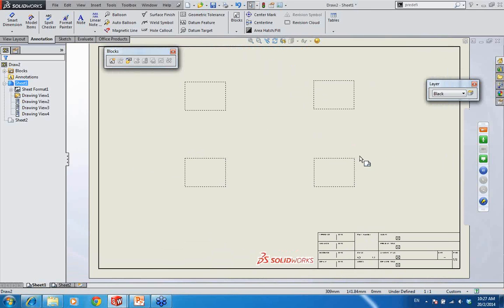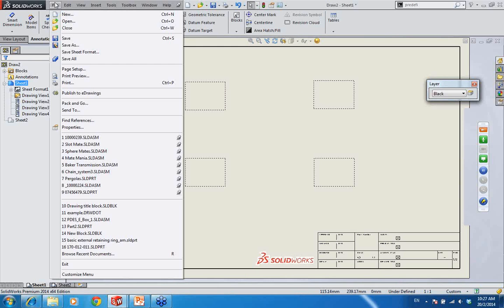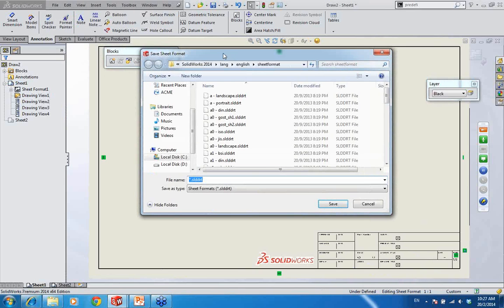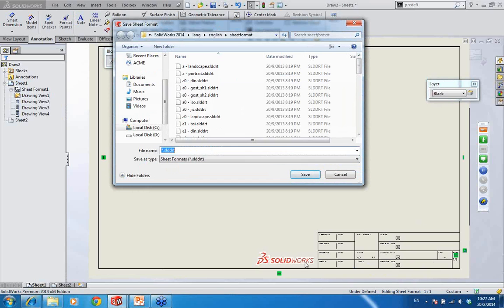Before going to the part, I save the drawing template first. So you need to go File, save the sheet format. Sheet format means all the things that I set in here. Save the sheet format to save the title blocks and the logo here. I just name it as example. Save.